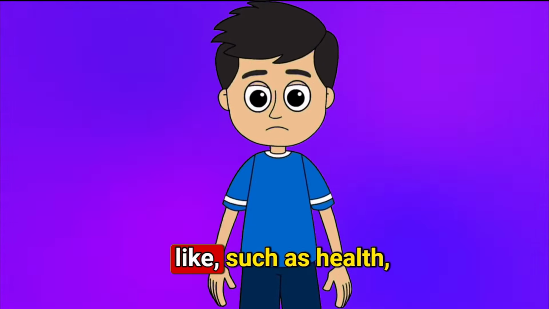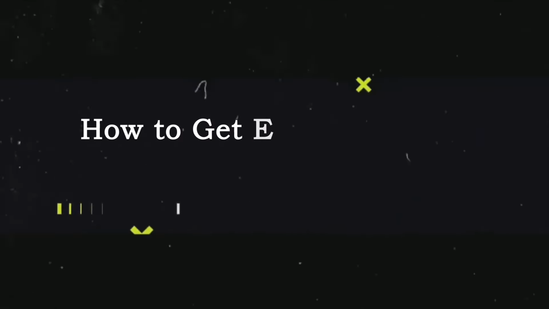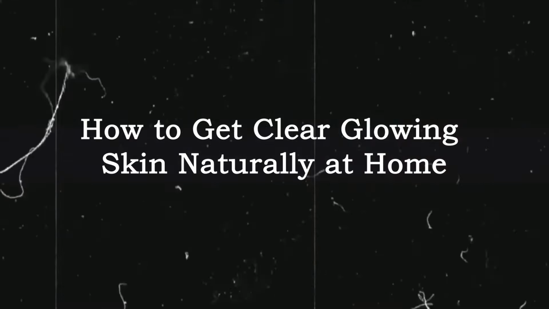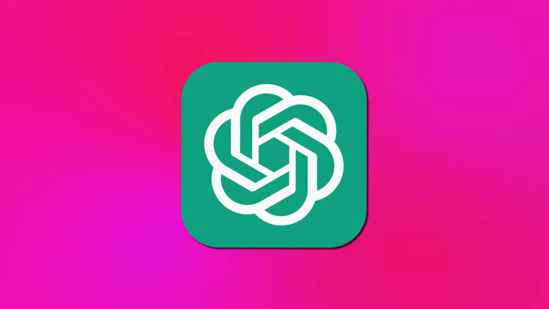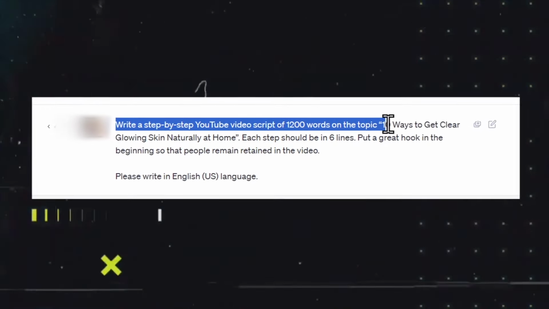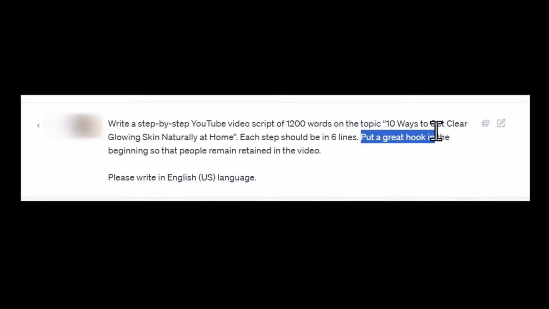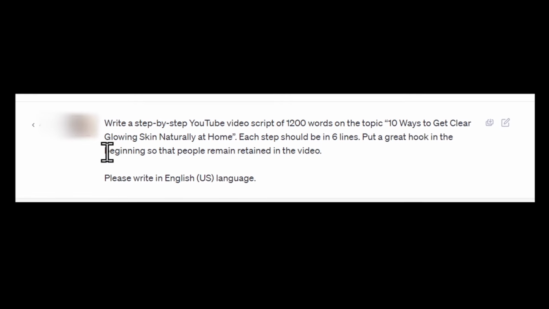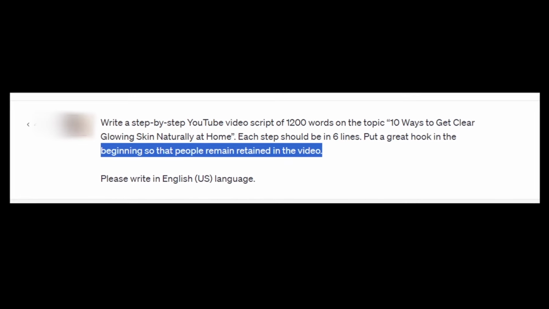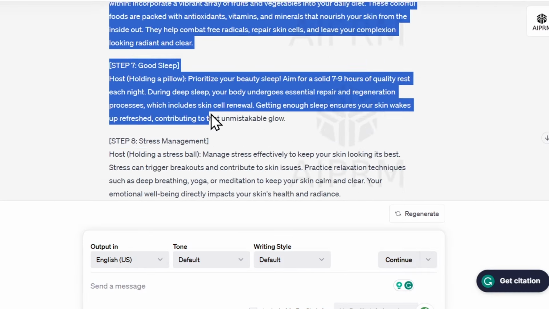Okay, let's come to the point. You can write a script on any topic you like, such as health, wealth, facts, etc. For example, if you want to write a script in the health category with the title, How to Get Clear Glowing Skin Naturally at Home, you'll provide ChatGPT with a prompt like, write a step-by-step YouTube video script of 1,200 words on the topic, 10 ways to get clear glowing skin naturally at home. Each step should be in 6 lines, and include a compelling hook at the beginning to keep viewers engaged. As soon as you press enter, ChatGPT will generate a complete script for you.